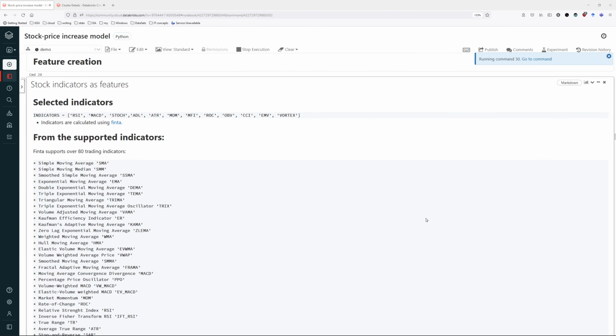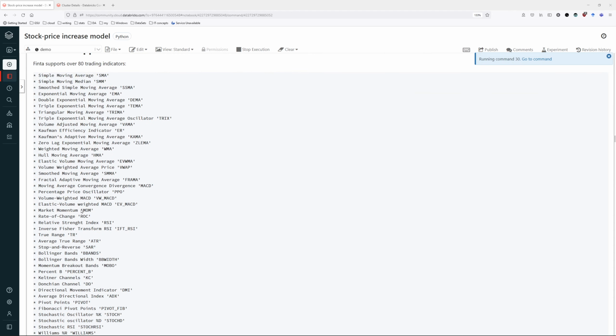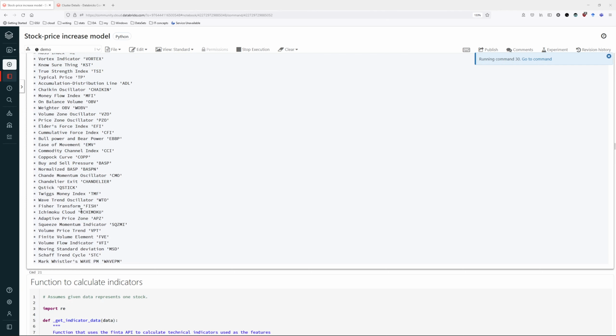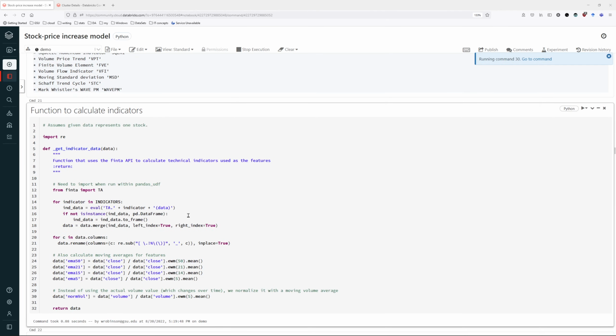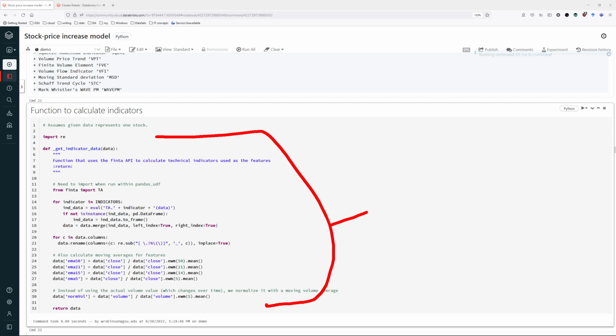Now on to feature creation. It's indicated this Ta Python module has a bunch of calculations. I just took the original article and used those, but you can see it. The module supports lots. It says over 80 calculations, and here are some of those calculations. So we can use those as indicators. Here's the original function provided in the example project.